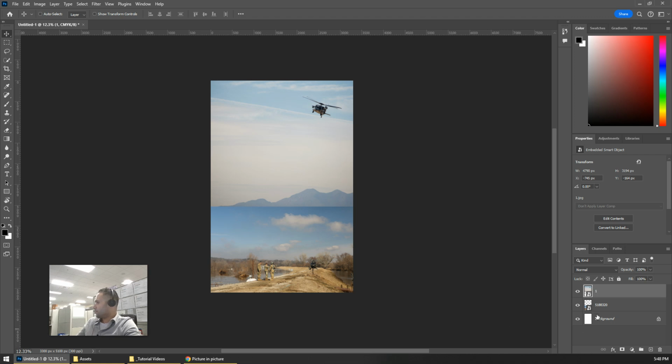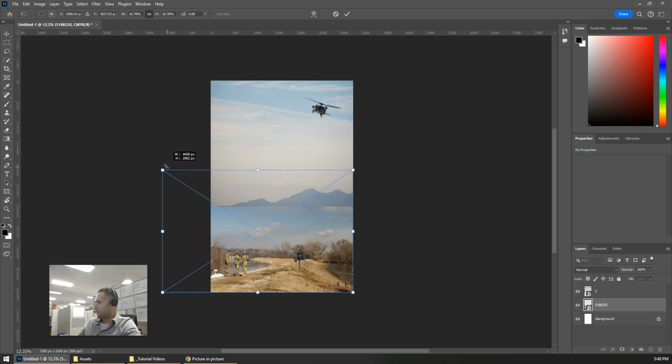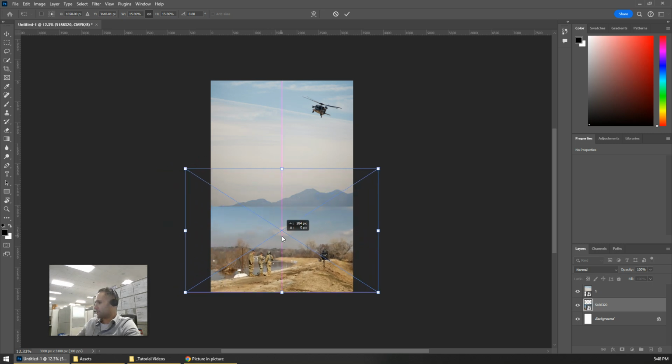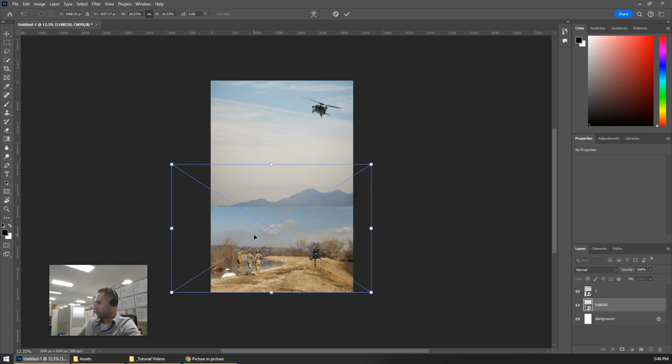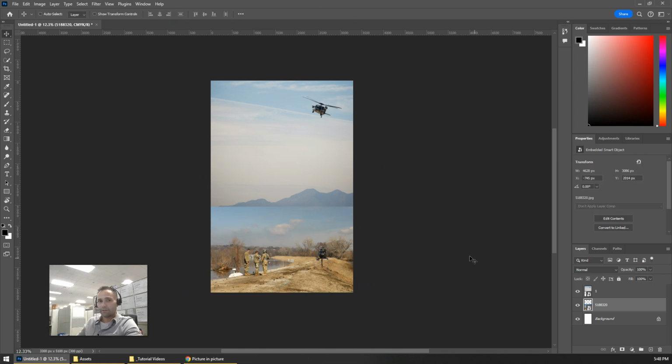So what I'm going to do is click on my bottom image, hit Control and T again, and expand it just a little bit, and then maybe position it so I have my subject still in frame. And then I'll hit Enter or the check mark on top, and there we have it. These images have a significant overlap to them. And I'm actually going to turn the visibility off my top layer, also the helicopter image right here, turn it off, and you can see we have plenty of overlap to work with.